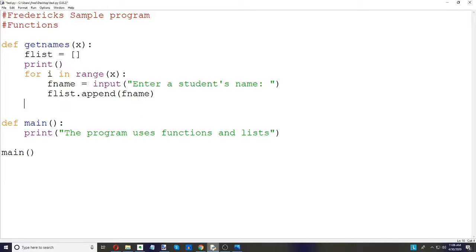So what that's going to do is, however many times I want, it's going to get a student's name and append it to the list. Could you do that for loop further down in the main program? Yeah. But now this is a more general way to do it. You could use it any time you want to generate a list. Then we're going to return flist, send it back to the main program. So we can take in a number, like 2 or 5 or 10, and we can return a list. A list is just another data type, sort of like another type of variable.